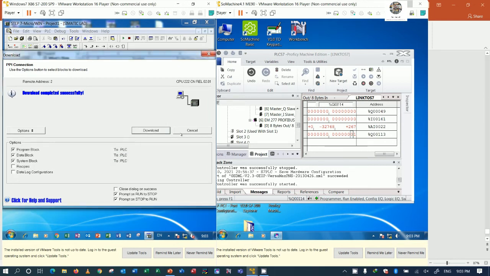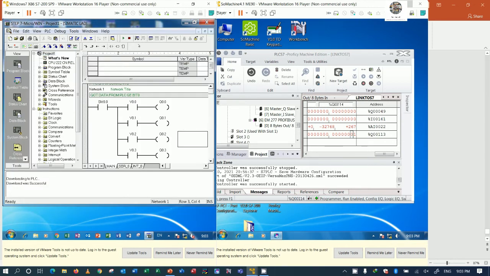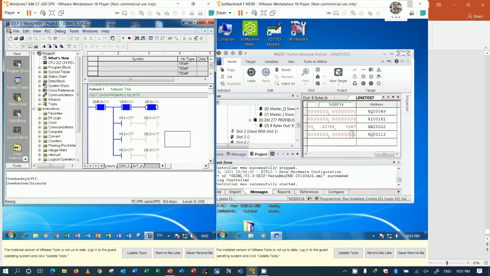Yes, we can turn on, and we can online. Okay. So if I force the bit 2, yeah, the bit number 2, let's see, number 2 is turned on, number 3 is turned on, and number 4 is turned on. Okay. And on the PLC is turned on also.